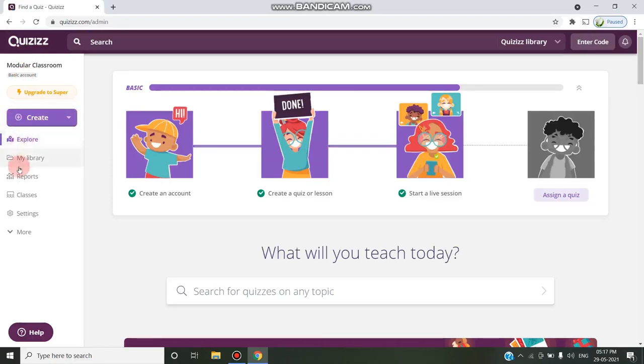And explore my library, reports, classes, settings and more. The left panel contains items like this. And in the right panel here are the code, quiz library, etc. So as you can see, this is a basic plan where it allows you to create a quiz. First option, you have to create an account, and as I have already created one, this particular option is enabled for me. And after creating a quiz or lesson, I can start a live session.